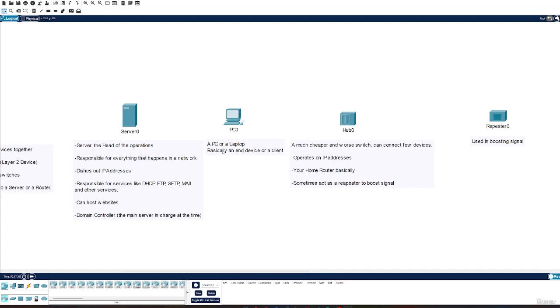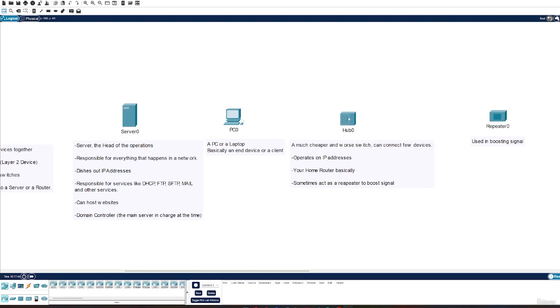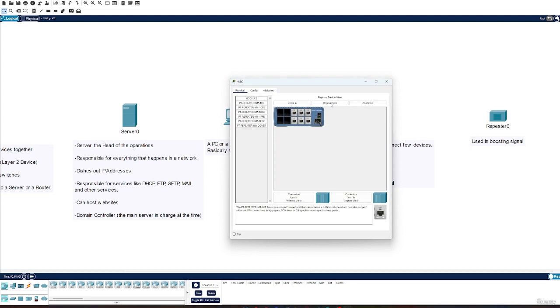PC. A PC or a laptop, basically an end device or a client. This is the most basic device you can use in the network. A PC or a laptop or a computer or whatever. Hub. A much cheaper and worse switch that can connect a few devices, operates on IP addresses, while this switch operates on MAC addresses, which is way faster than IP addressing, believe me. Your home router, basically. Yeah, this is basically a home router. As you can see, it's a little device, it looks like your home router.